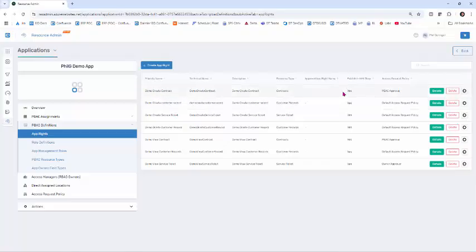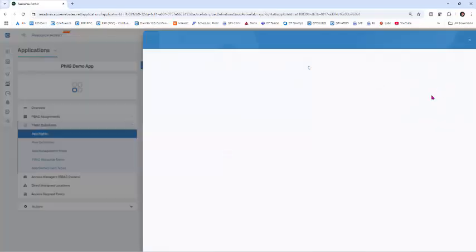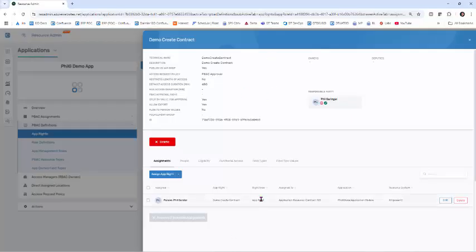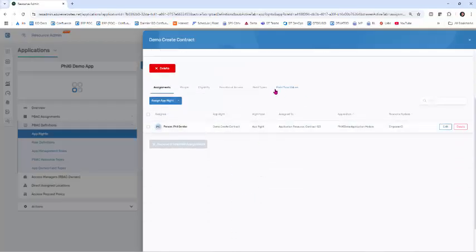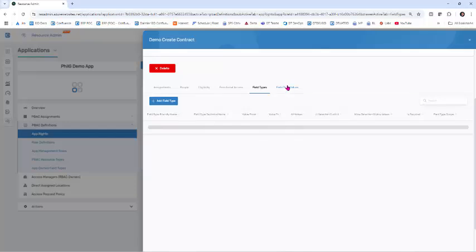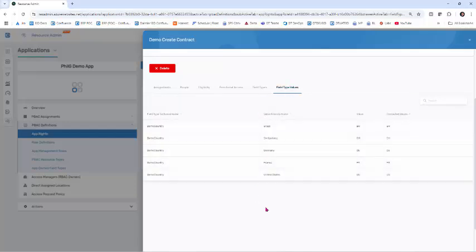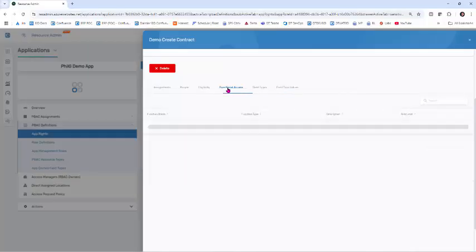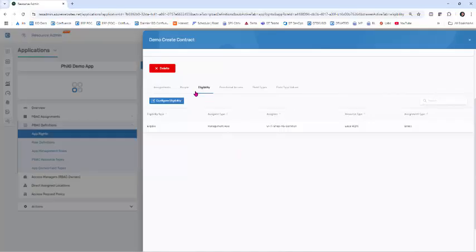So for instance, I have this particular application right. I can go and look at this application right. I can see people that are assigned to this right. I can see any field types or field type values that are scope values assigned to this right, functional access that it grants, eligibility for this particular right, etc.